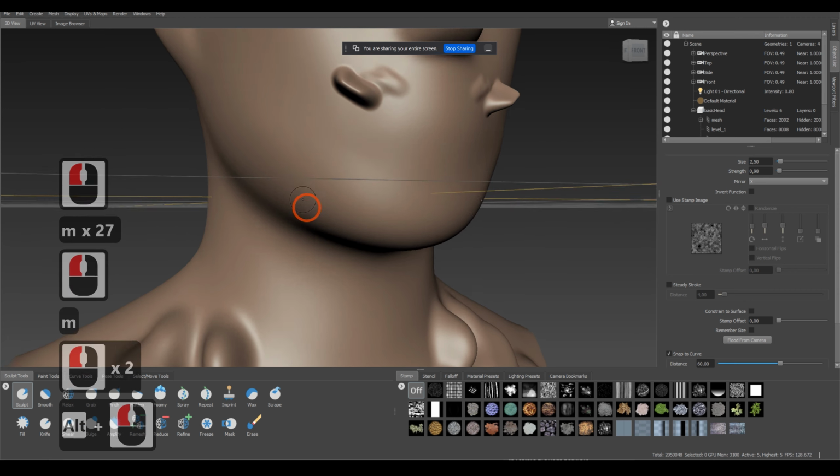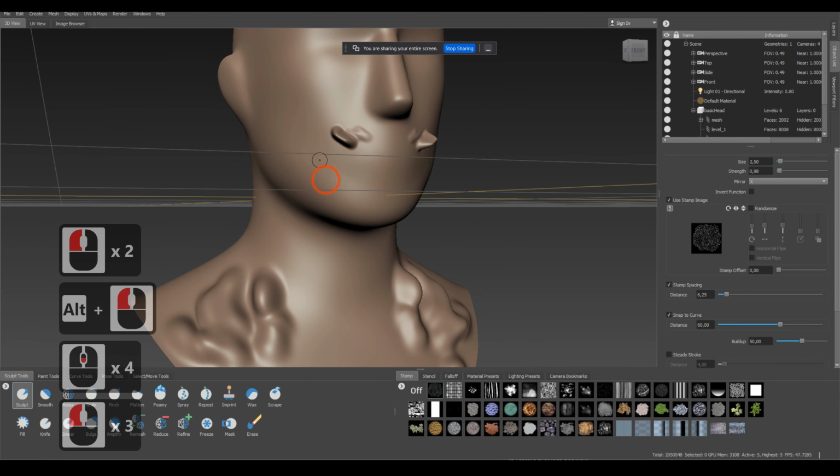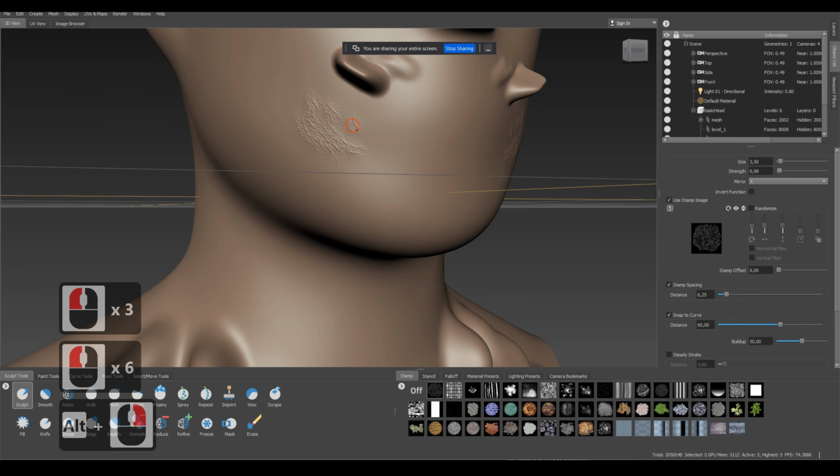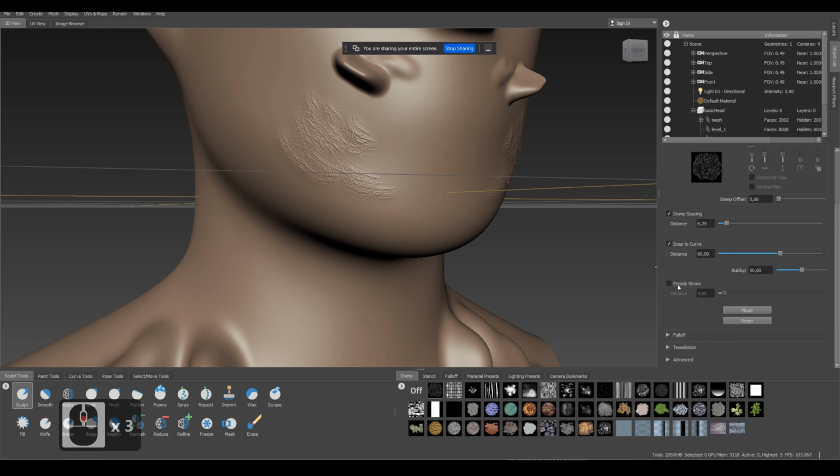Of course, you would not just do it with a plain brush. You would always use stamps and stencils. So I'll just grab the stamp, and you see we can have something akin to skin. Now we also have a steady stroke somewhere here. I think Maya also has it, and it kind of averages your motion, so it's more of a straight line.